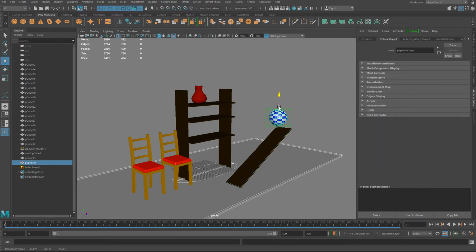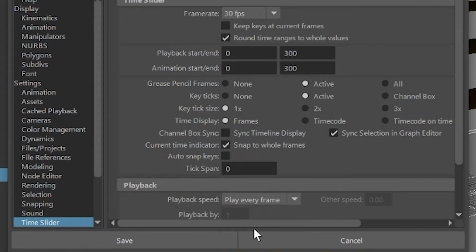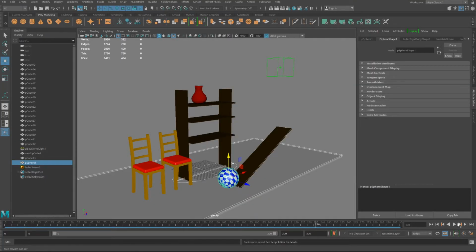Let me lift the ball up and play the simulation again. That seems to be working out a little better. Now I'm going to go back and set it back to 30 frames per second. Clicking on play. Going back to frame 0, clicking play. And I got the result I expected.